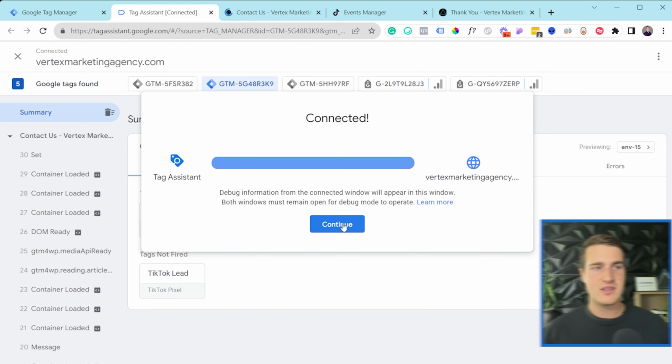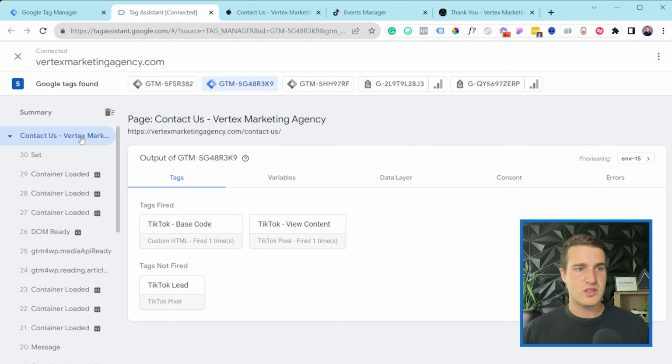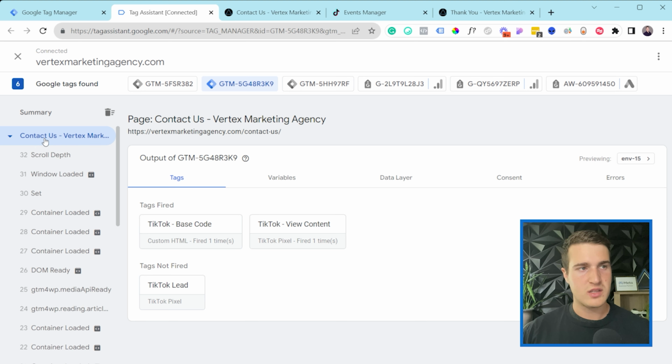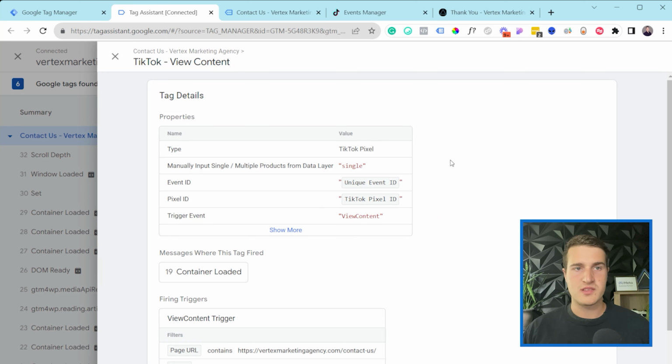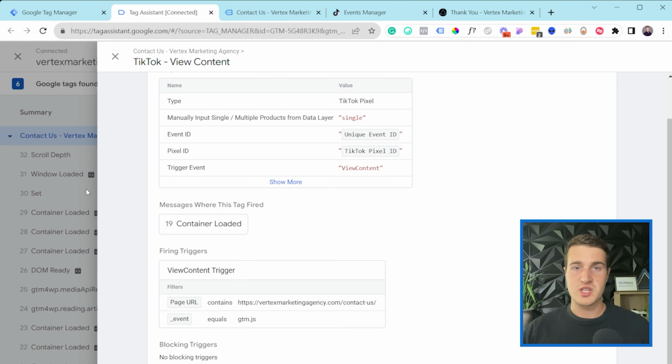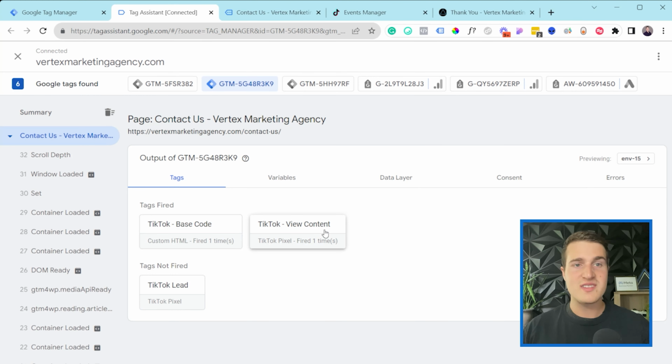Now, if I go to Tag Assistant, if I just click here, we're gonna see. When you click this at the top, it just shows you whatever fired on the page. So here we can see that the basic page view fired, and the view content also fired once, right? If I open this up, I can see exactly what's going on, and what information was sent to TikTok. So we can see that this is working.